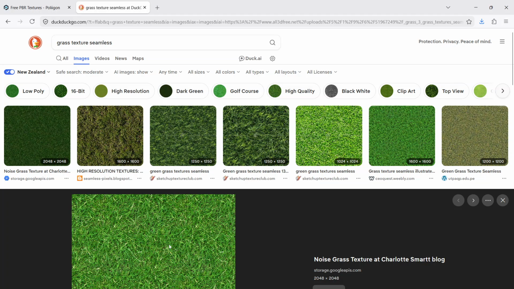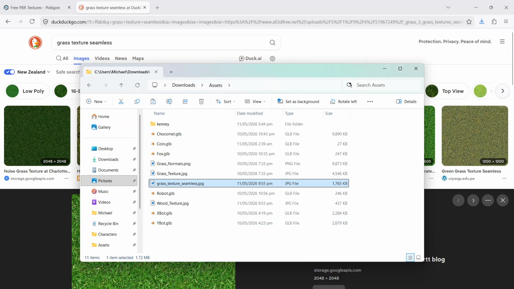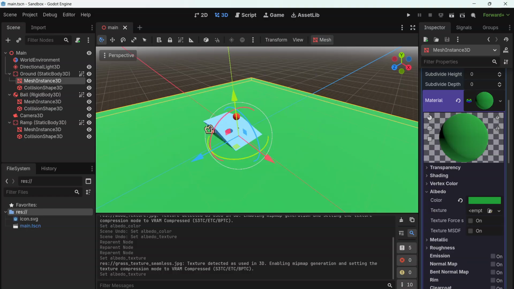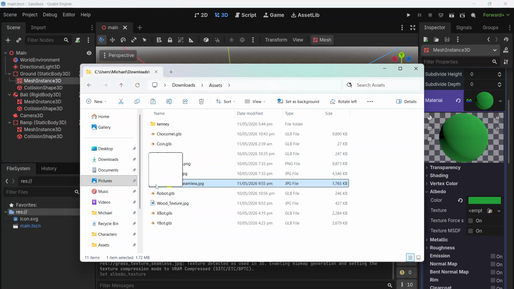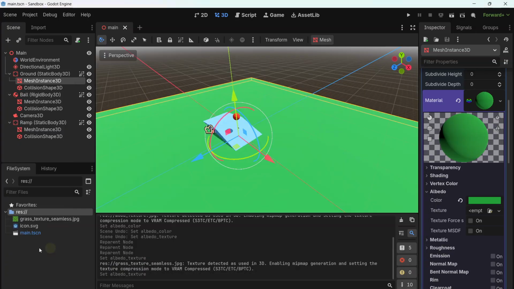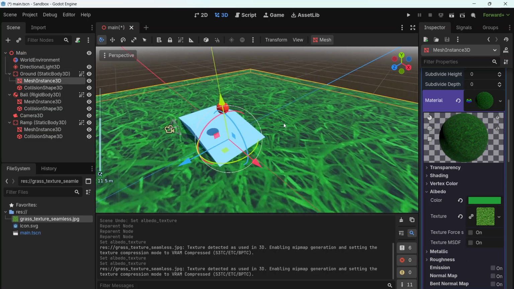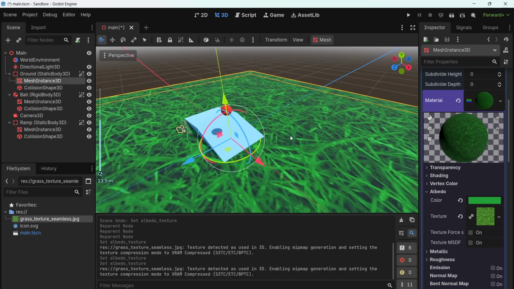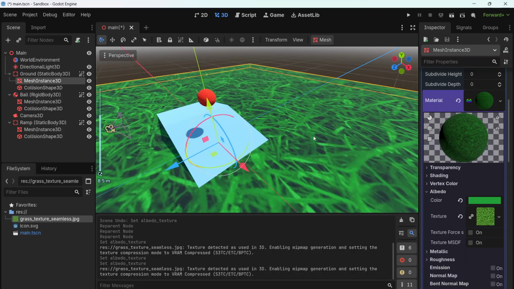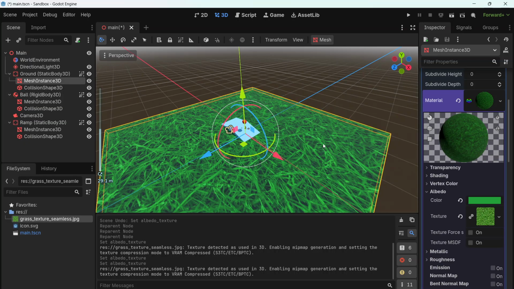And I could download this noise grass texture by Charlotte Smart, or any random grass texture that I want, and I could drop it into my game. It'll get imported into Godot, and I could use it in that texture field. Just drag that in there, and you'll see it has a couple of problems. The first problem is this image has come through really big. Grass is nowhere near that big. The ball is supposed to be a meter by meter ball. This grass looks huge, and that problem we can fix pretty quickly.